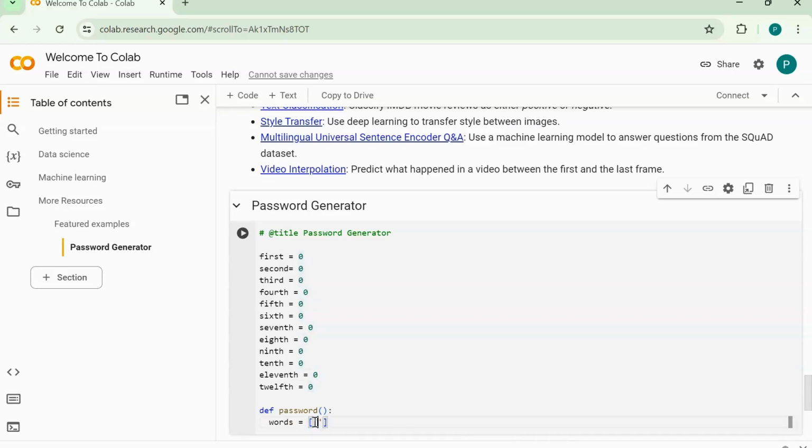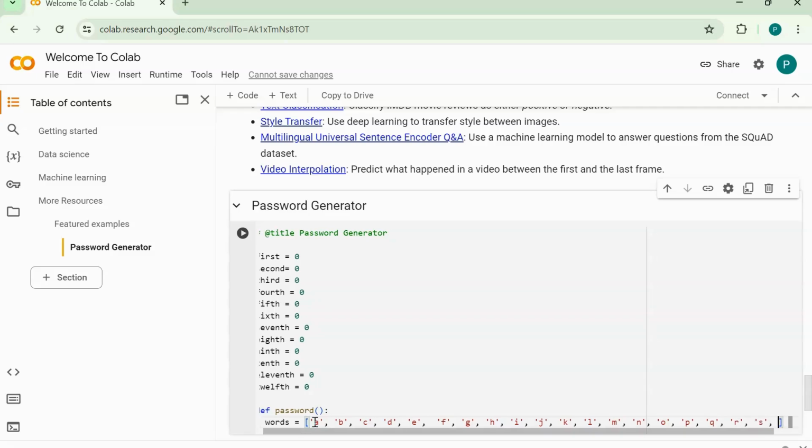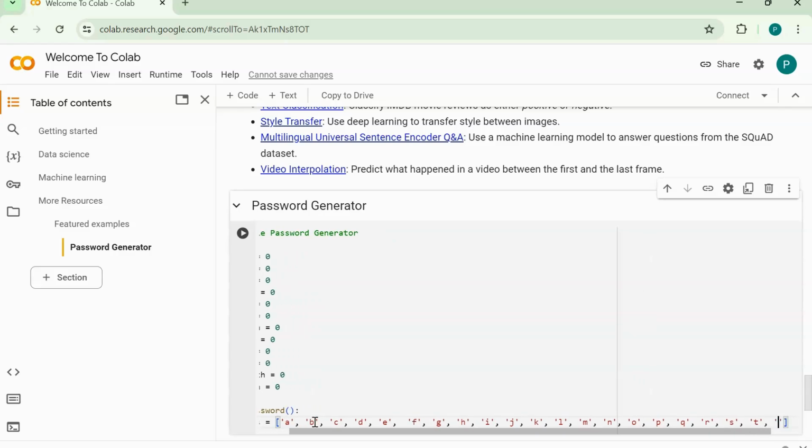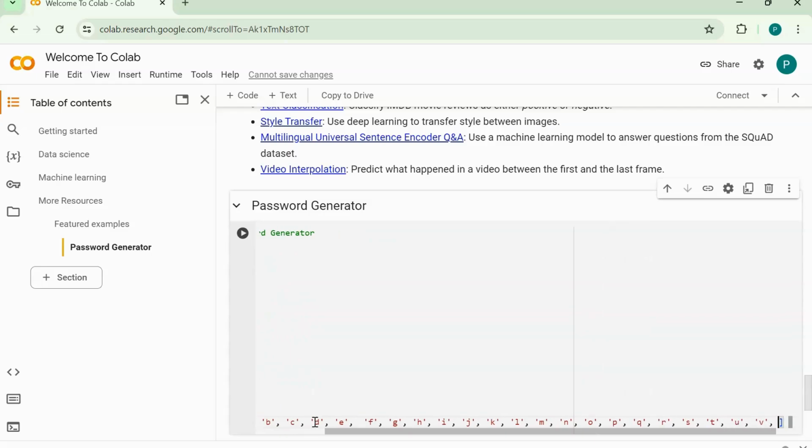then here we're going to say it's a string: A, B, C, D, E, F, G, H, I, J, K, L, M, all the way to Z. O, P, Q, R, S, T, U, V, W, X, Y, and now the last one, Z.